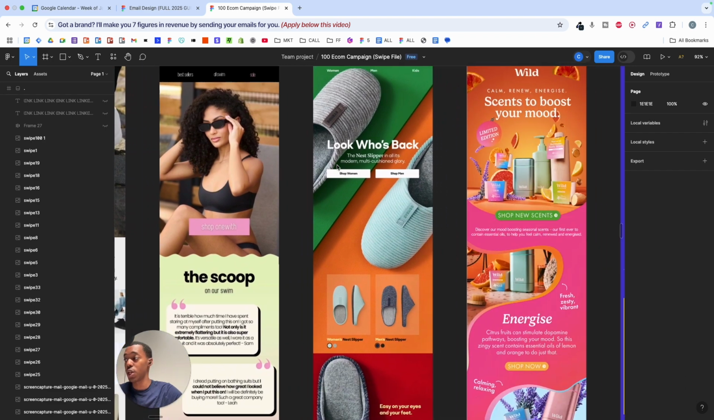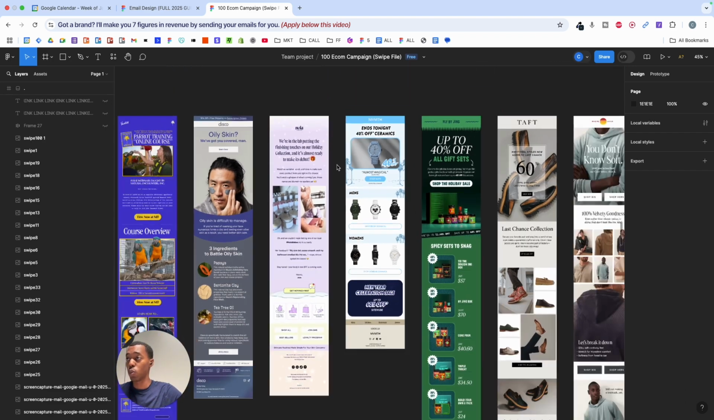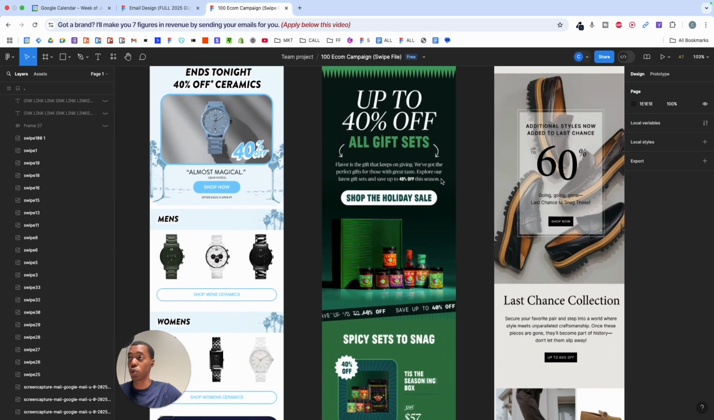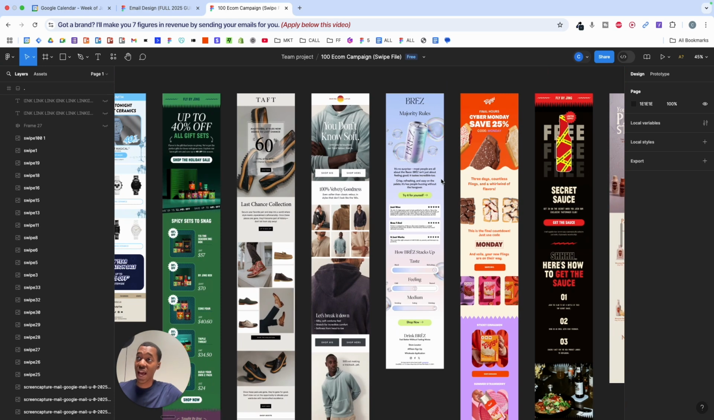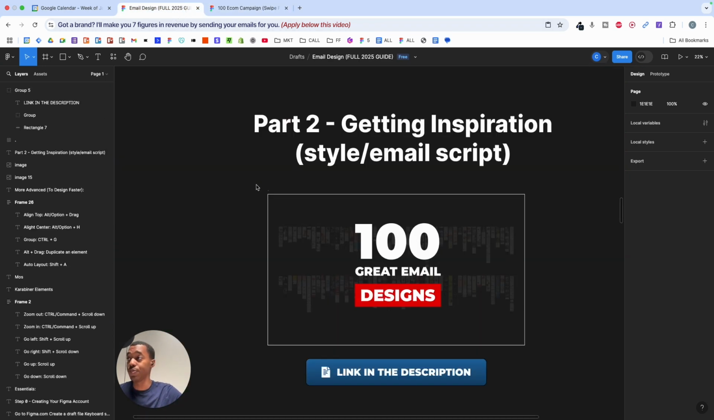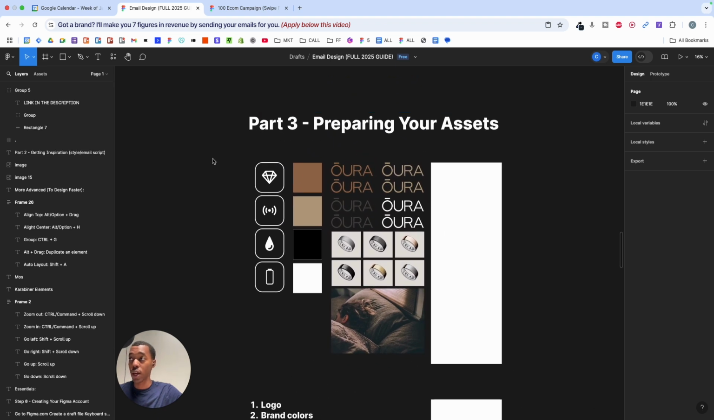And so you can get inspiration, figure out where you want to take your email design, like what brand does what you're trying to go for, etc. Just get inspiration really. And so get access to this file in the description, and that's where you'll be able to get inspiration. So get that inspiration, and then we're going to move on to part 3, where we are going to prepare all of our assets so we have quick access to them for the design. It's just going to make our process a lot faster.